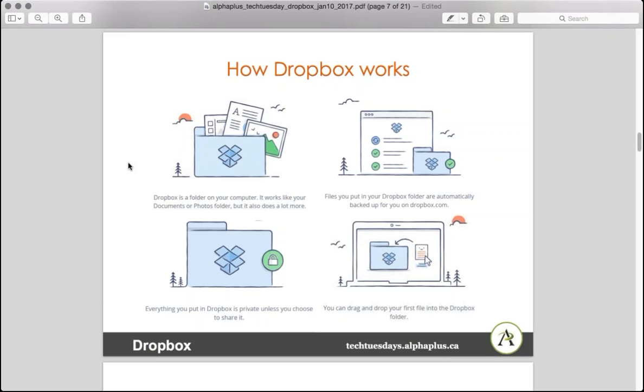Files that you put in your Dropbox folder are automatically backed up for you on Dropbox.com. That's the cloud server. You can also have subfolders in that folder, so you can build up a folder structure within that folder to organize your files. Everything you put in Dropbox is private unless you choose to share it.